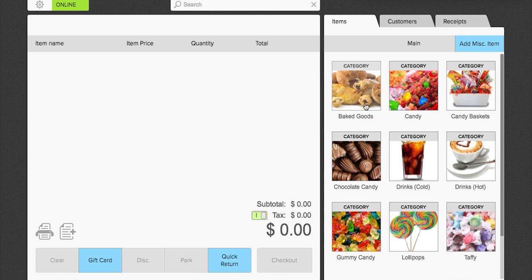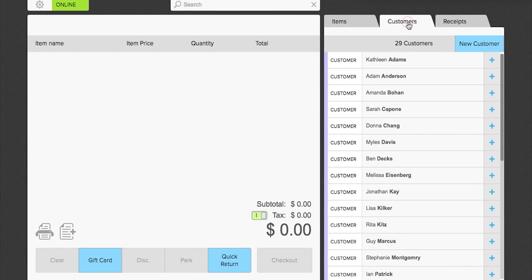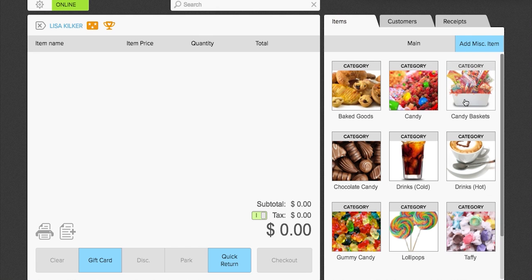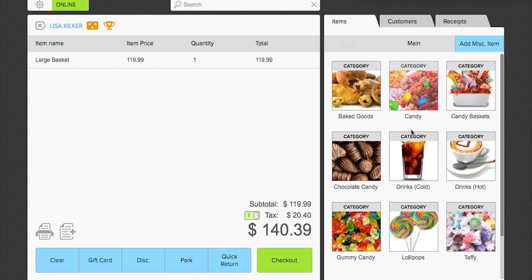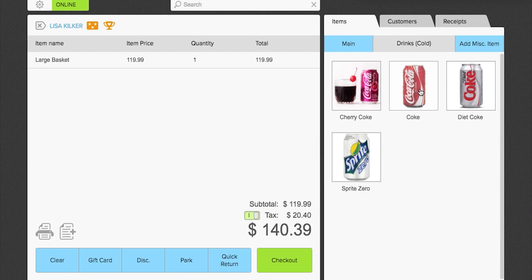The first one is a standard transaction. We're going to go ahead and assign a customer to this sale. We're going to assign Lisa to this sale. Here you have her name up at the top left-hand corner. And we're going to go ahead and add some items here to the checkout. So, purchase a large candy basket, probably for a gift, and maybe a Coca-Cola.